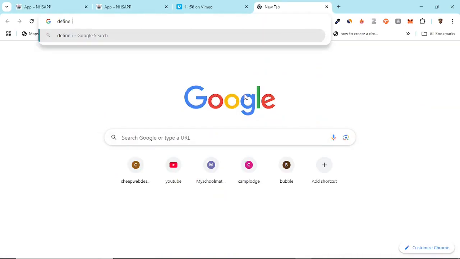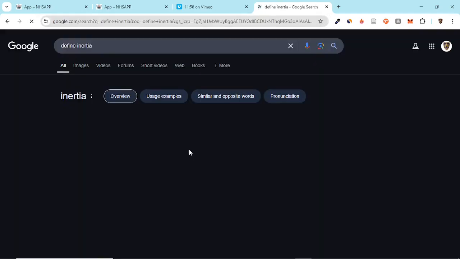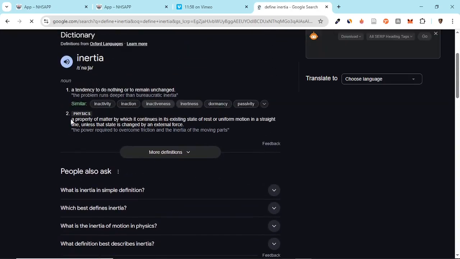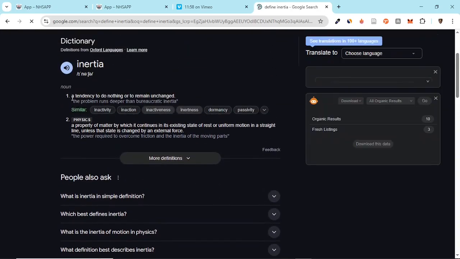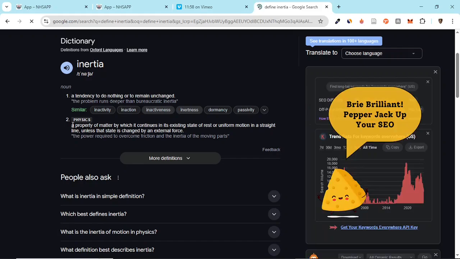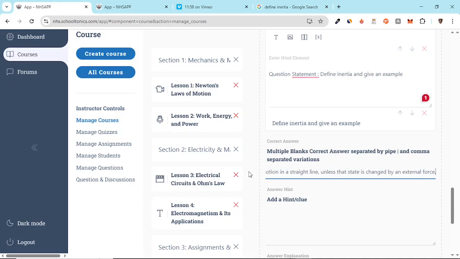Define inertia. Okay, so this is under physics a property, a state of matter that blah blah blah. So we'll just copy that and then we'll paste it here. That is our correct answer. And also, since this is an open-ended question and the system is marking it, you have to add variation, multiple variations of that answer. So I recommend you do that.